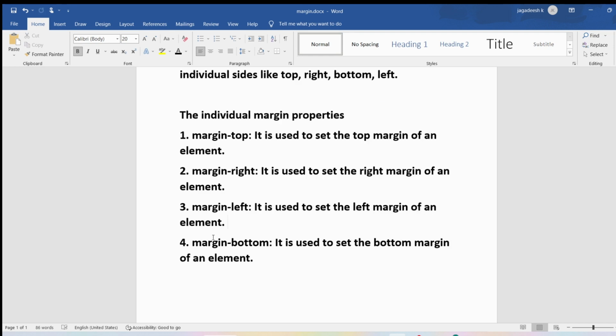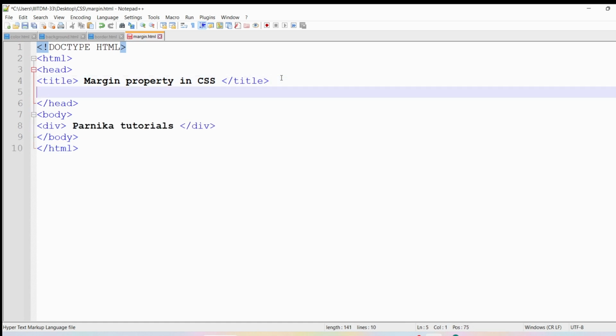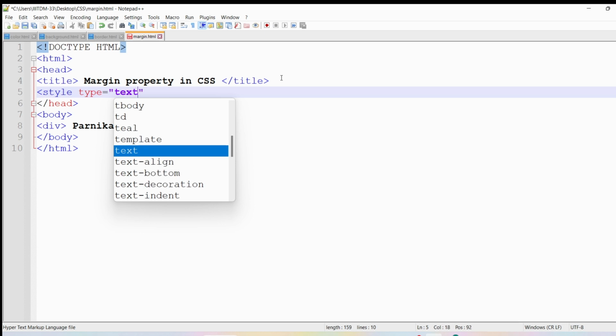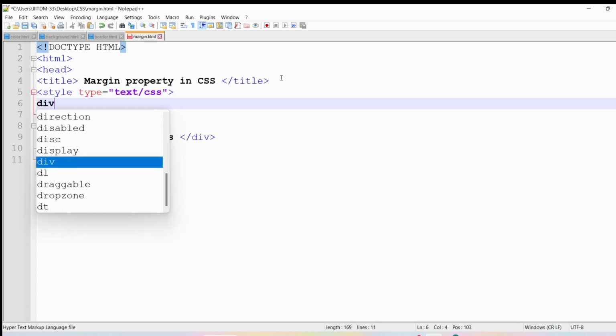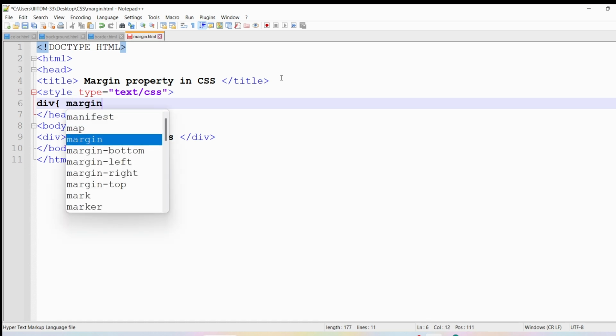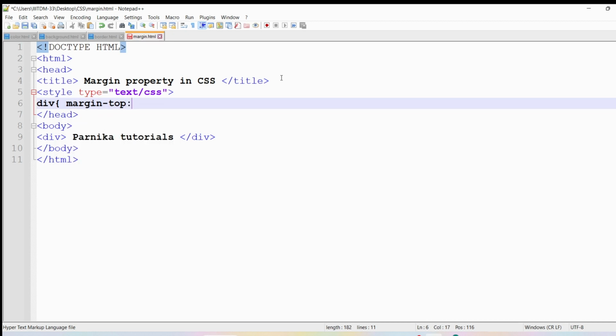Now let me discuss with a simple example. For the div tag, we have not provided any margin. So if you want to provide any internal style sheet, then you can use the style tag inside the head tag. So I will write style and then I will provide type equal to text/css. For the div tag, I want to use margin-top. So I will write margin-top and then you can provide the margin in terms of pixels and also in terms of percentage, and you can even provide auto and inherit.